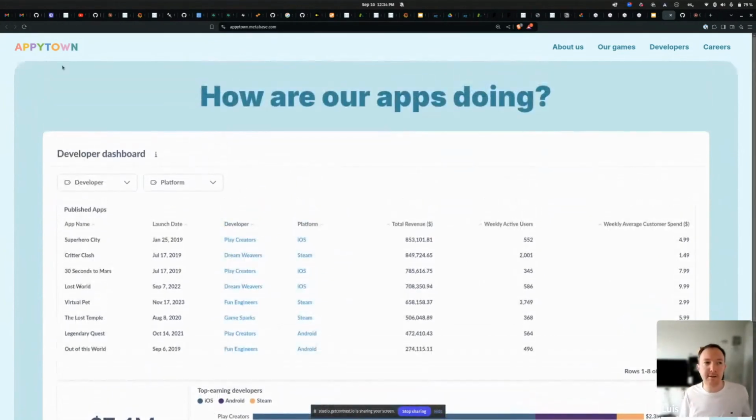So just imagine that this is our application. We have Appytown, which is a builder of apps, and we want to show our customers how they are doing, right? So it's the same thing. I'm going to explain the flow in just a couple of minutes, but it's about you go to Metabase and you ask Metabase for a specific dashboard or a specific question, and you ask for that resource with a key.